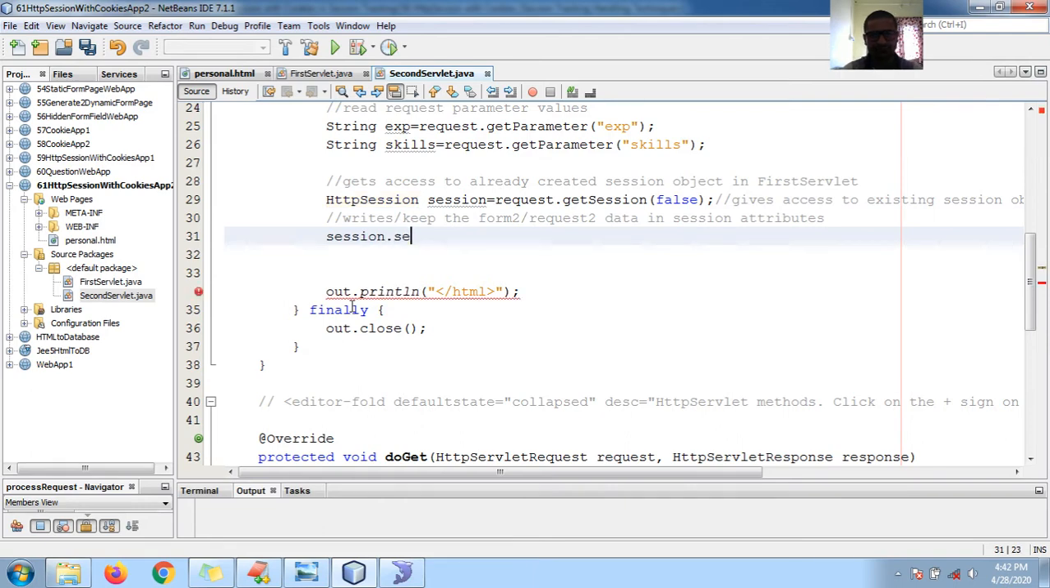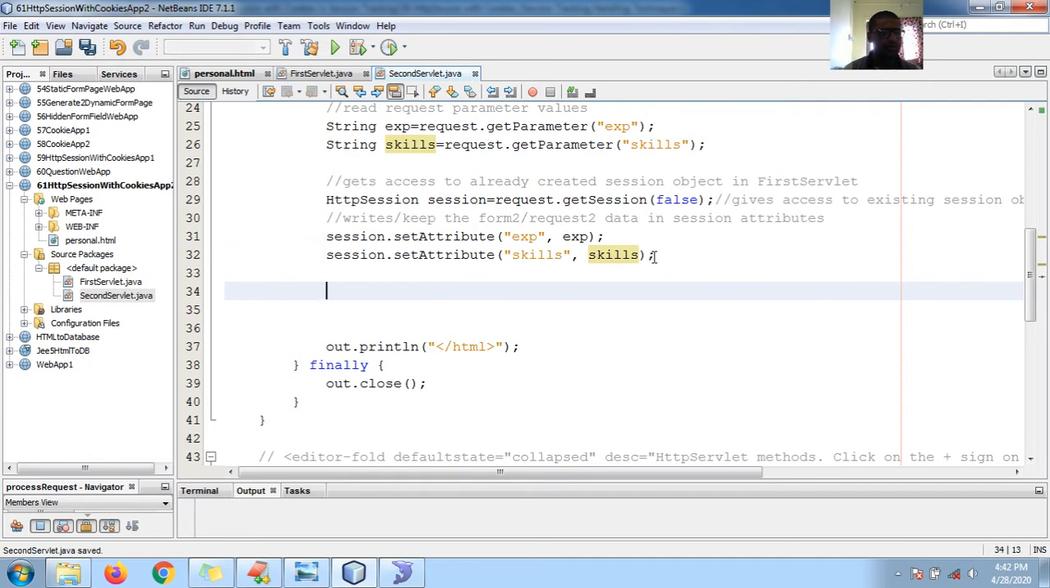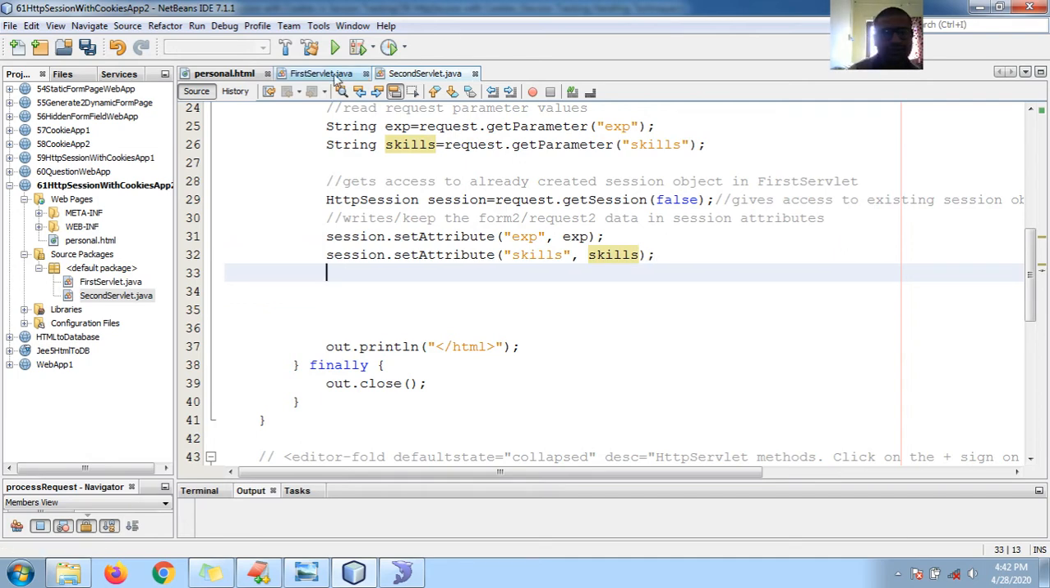Session dot setAttribute. So let me keep here experience, and here also experience, and here is experience. Okay boss, so here experience. So let me write one more. Session dot setAttribute, and I want to go for skills, and here also skills. Okay, fine. Now here I kept it for time being to understand.